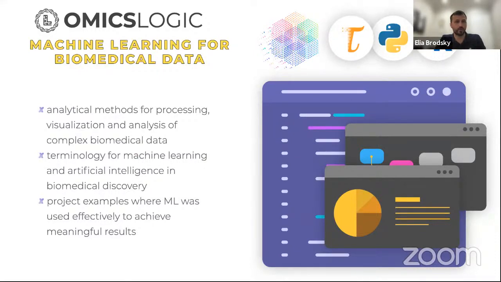So what are some of the things that we are going to cover in this program? First of all, we're going to talk about analytical methods, how to visualize and analyze the data complexity and reduce it so that we can extract meaningful insights. We'll introduce you to the terminology for machine learning and artificial intelligence in biomedical discovery so that when you read a paper and you hear about a method, you know what it does and you know what it means. We'll also provide you with some project examples so you'll see how other people have used machine learning.